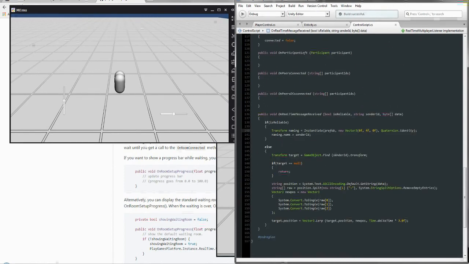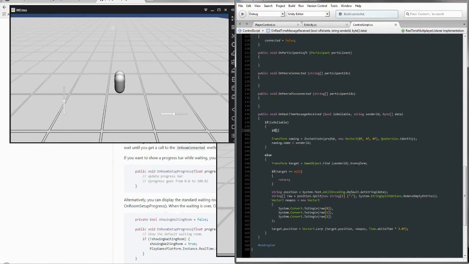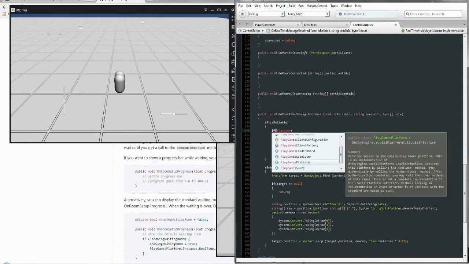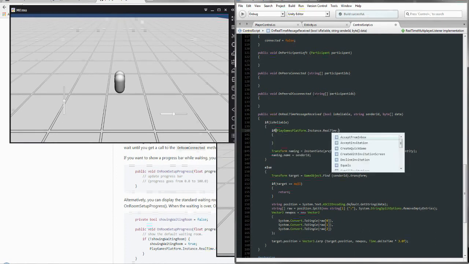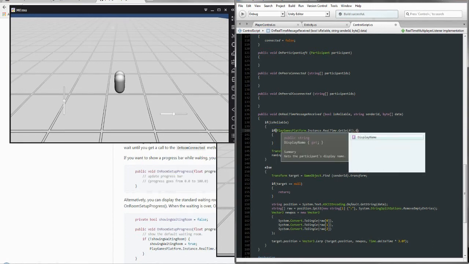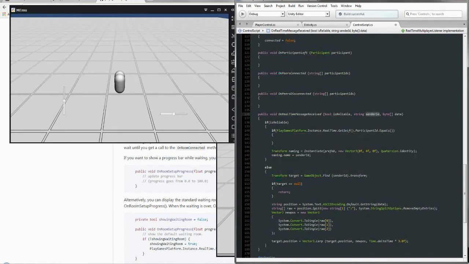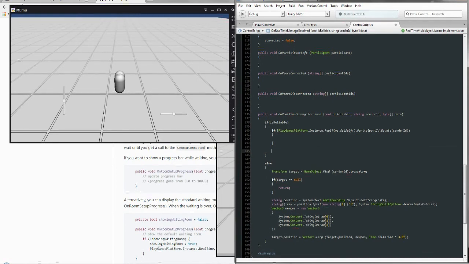That's why let's check instantiate prefab and vector for the sender. Just for the sake of error handling, if PlayGamesPlatform.Instance.RealTime.GetSelf, and you will get this participant ID that equals this sender ID. This is also a participant ID. If it's not equal to the sender ID, to the current device ID, it should instantiate.